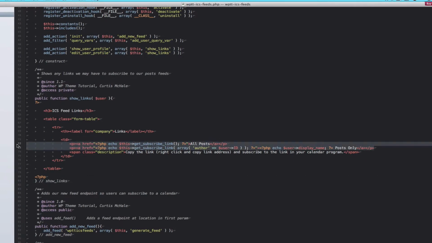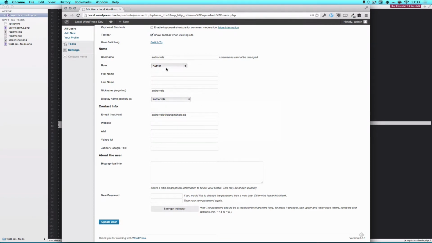You can see on line 72, I'm generating a link for all posts, and I'm calling a special function, which we'll get to in a second. And on line 73, I'm using the user object, which is passed into this show links function by our two hooks, to show them the display name, posts only. So in this case, it would be author role posts only, or whatever you have set your display name to be in WordPress. And your display name is right there, author role.